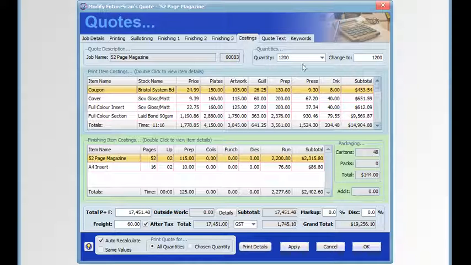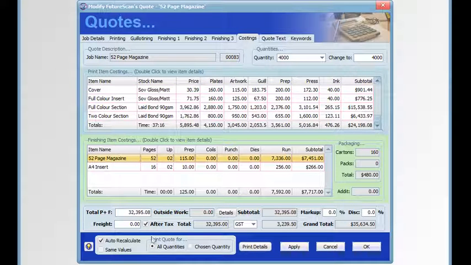And if we want to see another quantity and see how much it would cost, we simply type a value into the Change To field and then tab. For example, for 4,000 we do a tab and everything is recalculated as long as the Auto Recalculate checkbox is selected.